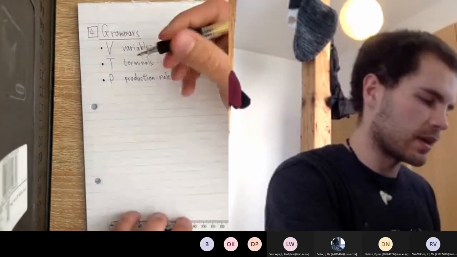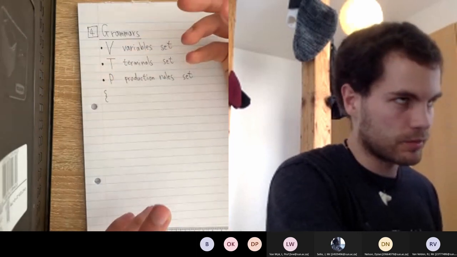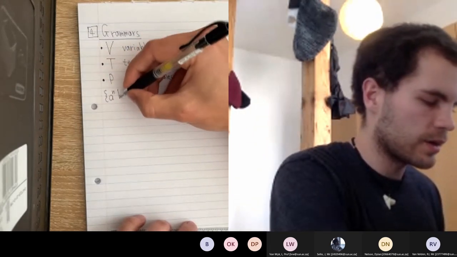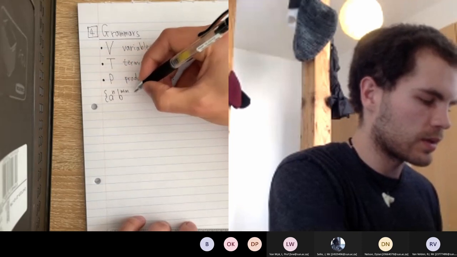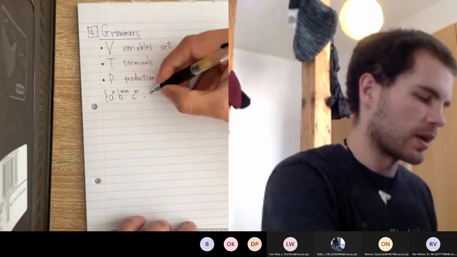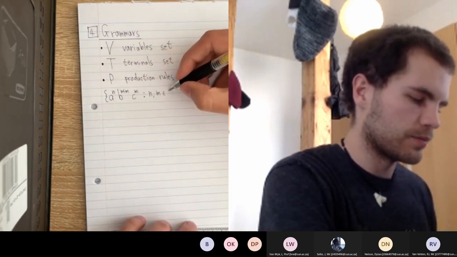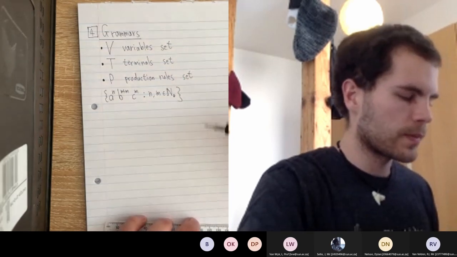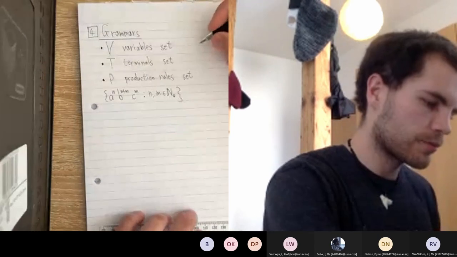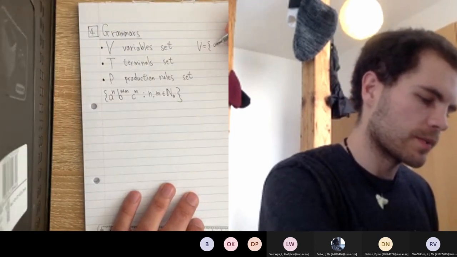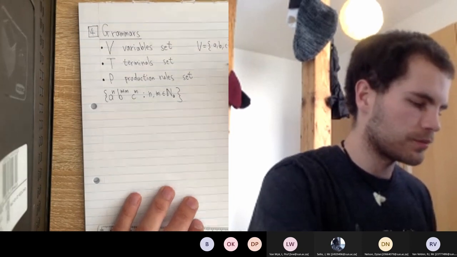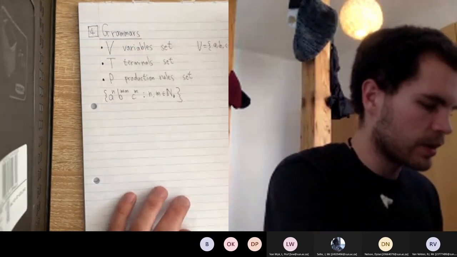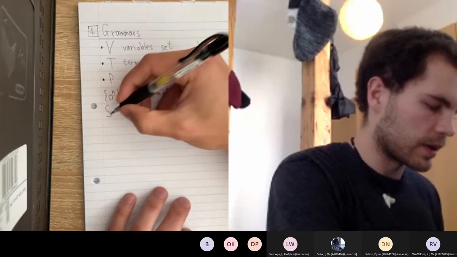To explain this, I'll take a close example to what I had previously: a to the power n, b to the power n plus m, and then c to the power m, where n and m are elements of the natural numbers. Right. So our variables are going to be a, b, and c. I think I'll show via the production rules what the terminals will be. So we'll start with an S.